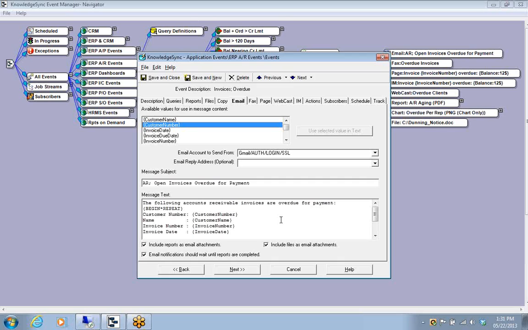It's also important to note that KnowledgeSync gives you a lot of flexibility in terms of how your alert message is configured. For example, I can have KnowledgeSync send my CFO a single email message that says, here are all of our customers' invoices that are overdue for payment. However, I can also configure KnowledgeSync to send each of my sales reps a separate email message saying, here's a list of just your customers who have overdue invoices.